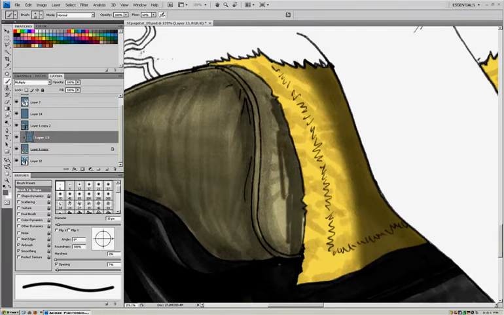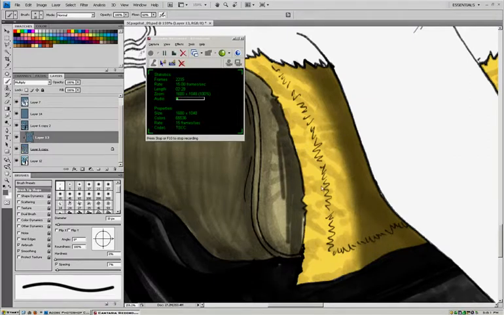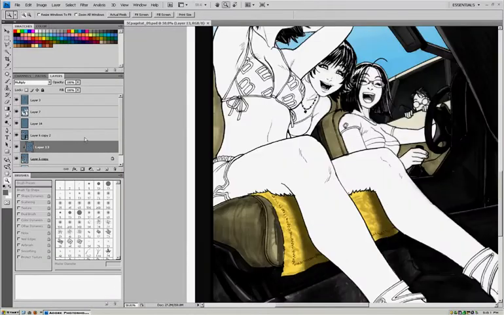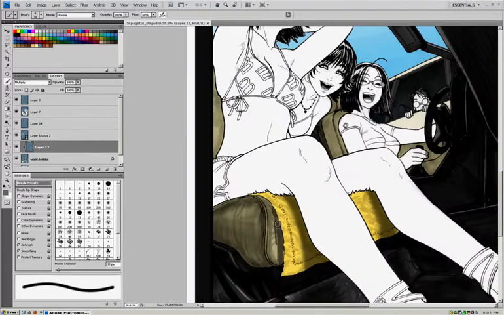Photoshop does this thing sometimes. Okay, just one second. Let me pause it. Photoshop does this thing sometimes where it locks up and I have to restart it. So there we go, now it's working.